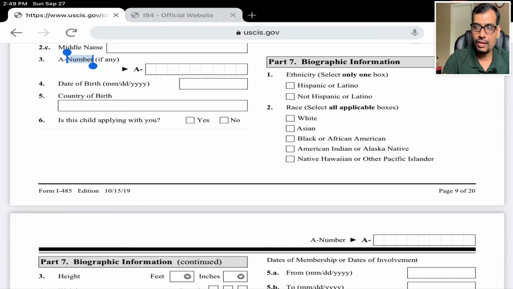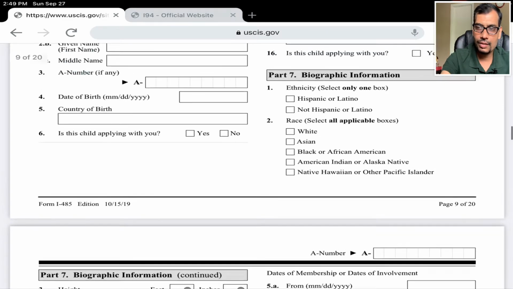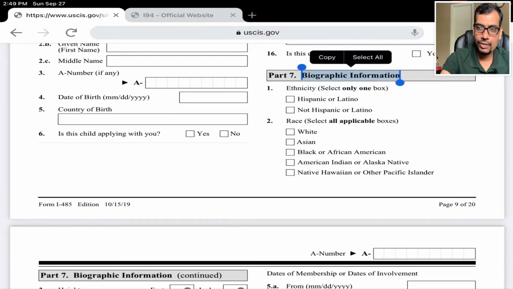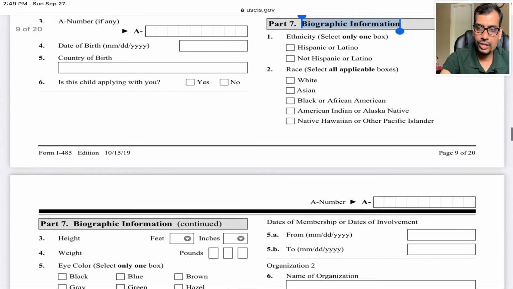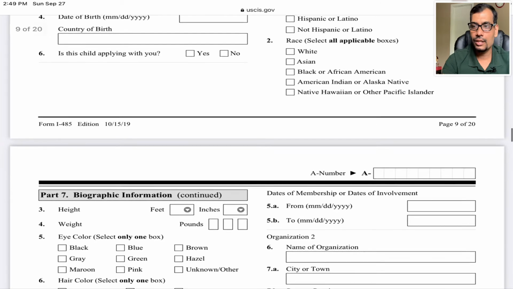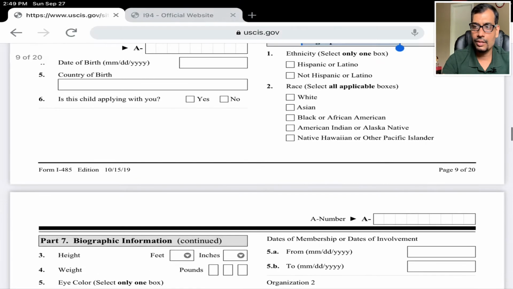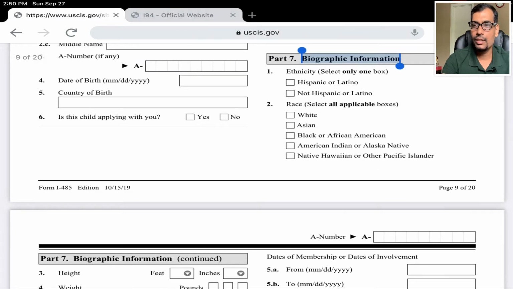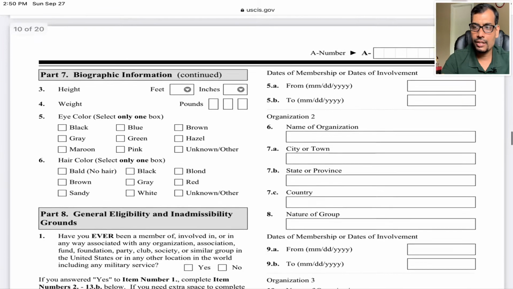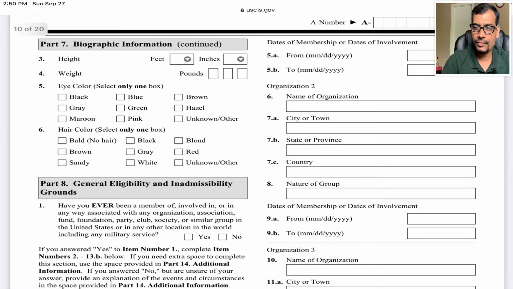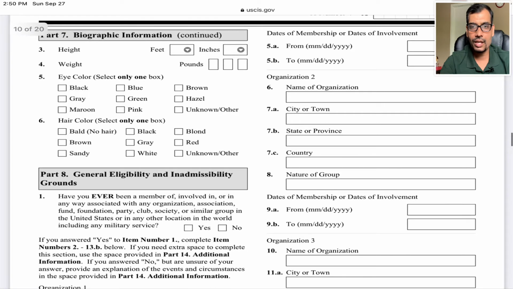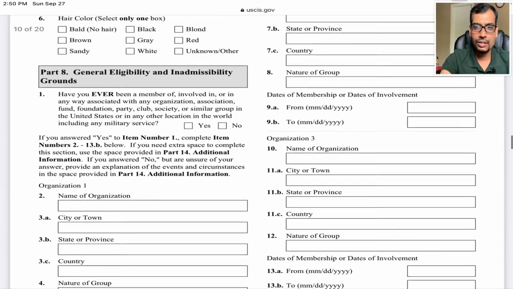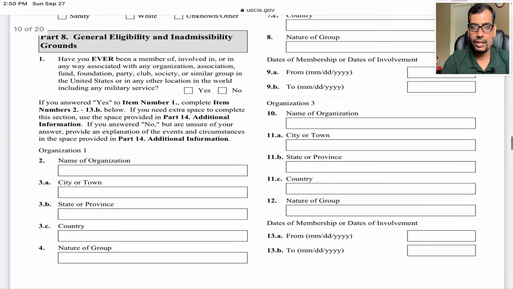And then biographic information, for example, where you stay, what is your origin, that is what you have to fill. In case you belong to India, then you have to fill non-Hispanic for ethnicity, and race would be Asian. And then the biographic information, which you fill based on height, weight, eye color, and hair color.